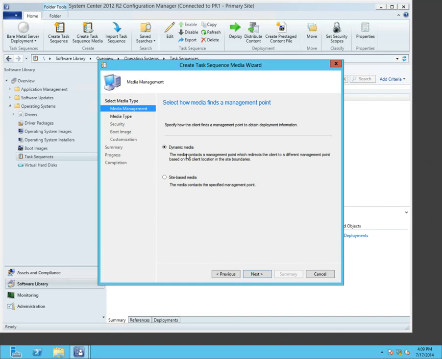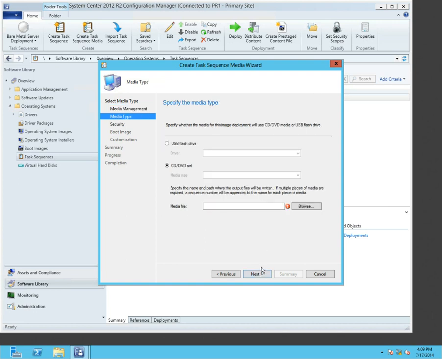2007, right? And so the only place that dynamic media makes a lot of sense to me is in a hierarchy. Other than that, if you have a standalone primary, just use static because that's the only site you're going to really be imaging against anyway, right? So I'll go ahead and use dynamic because it's selected.